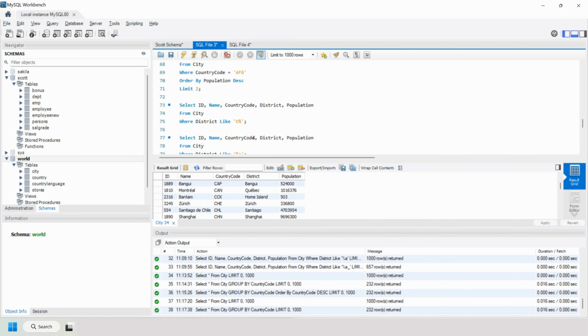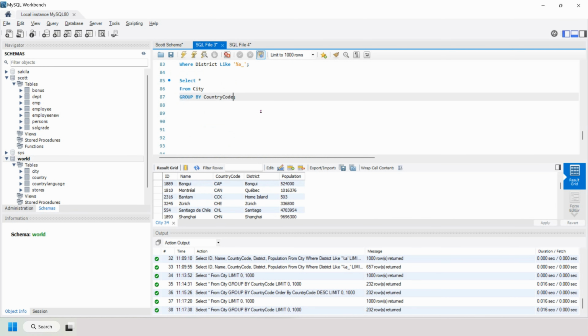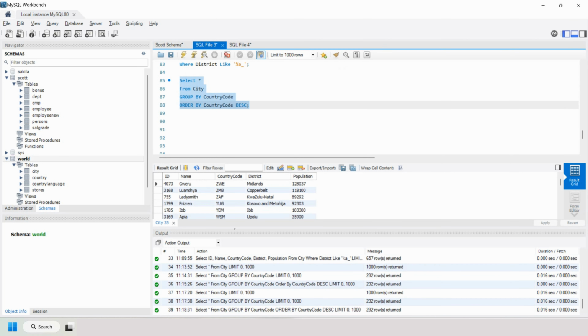C. If you want to change the order of your output, you can use the order by clause along with the group by clause: order by country code descending. So instead of starting with A, we will start with Z. This is how we can alter the order of the records along with the group by clause.